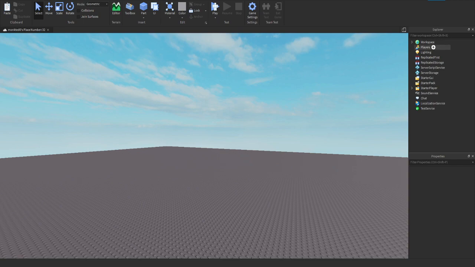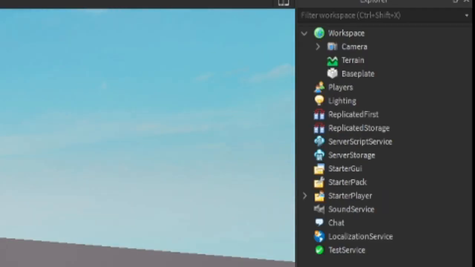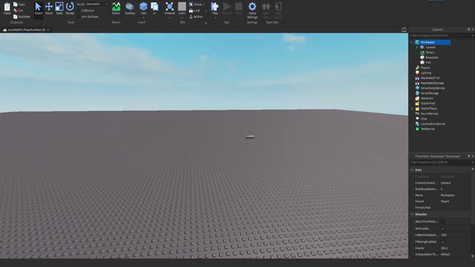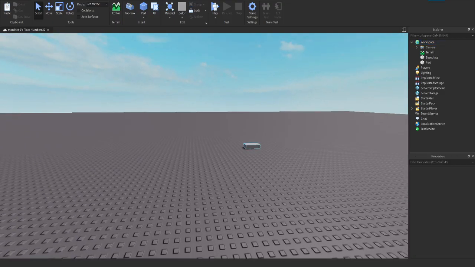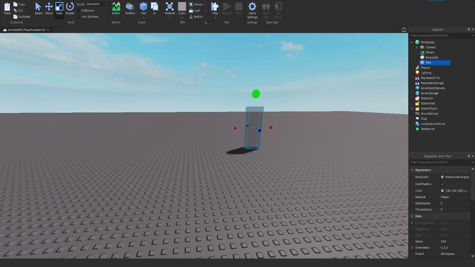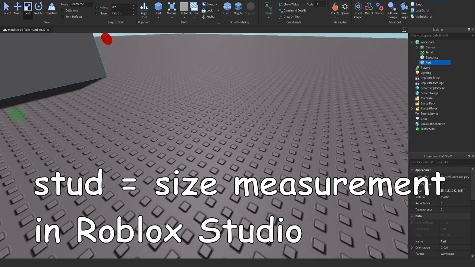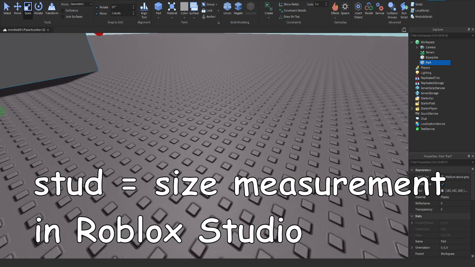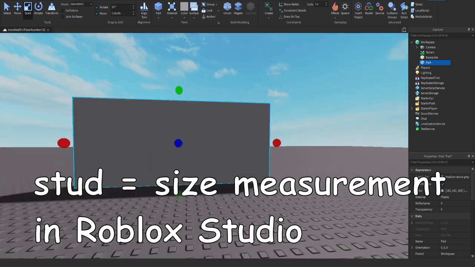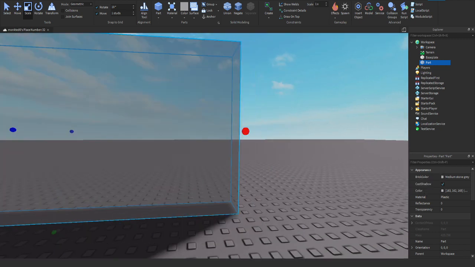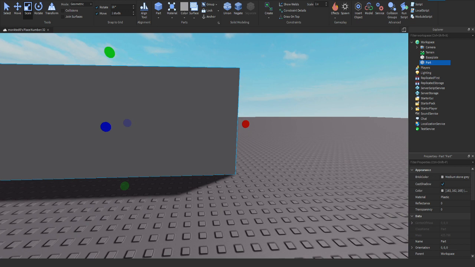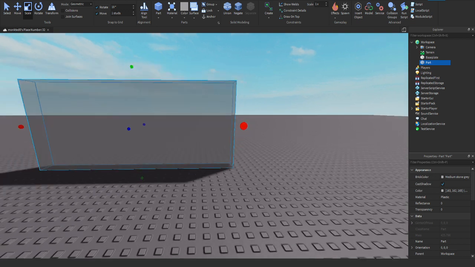So in the workspace, this is where all the modeling is. So if I insert a part, you can see a part appears, and this is how we model. So we can scale it to different sizes, and if we just go into model, you can see we have a move, and that's the number of studs. And a stud is, if you look on the base plate, you can see these little squares. That's a stud. So that's basically our measurements for modeling in Roblox Studio.